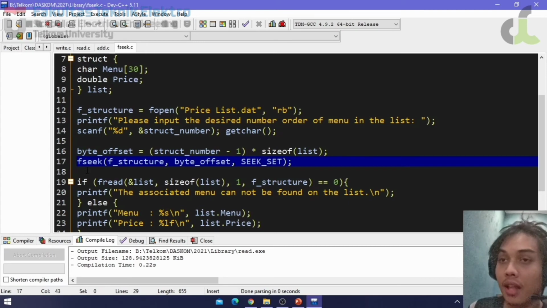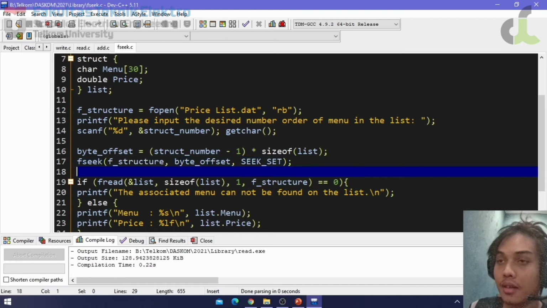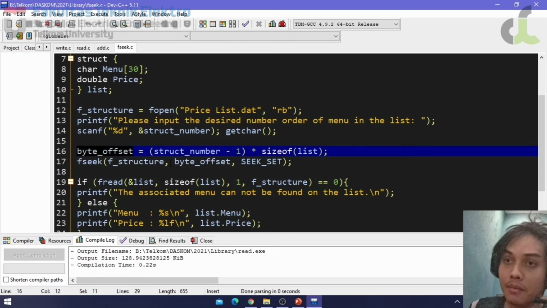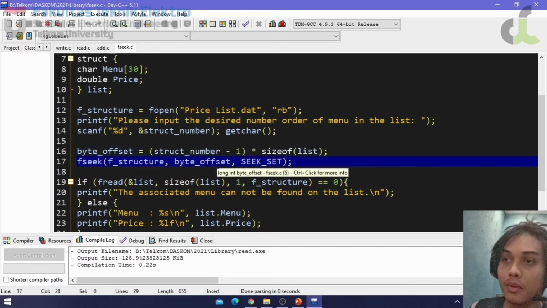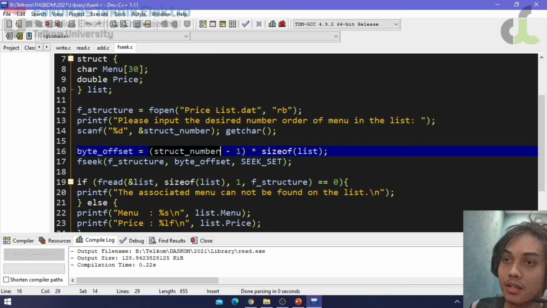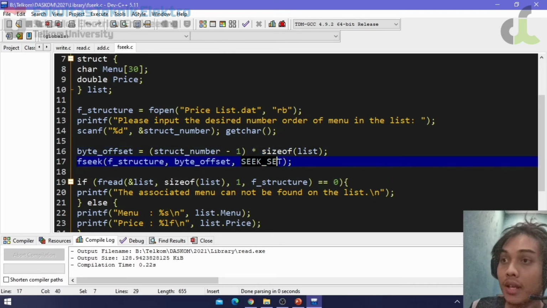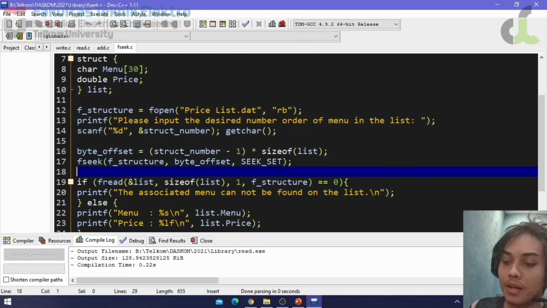And on the 17th line, we have where the fseek is located. Now the fseek is going to be manipulating this line, and the offset is set by this byte offset variable, which is declared as this. Now that is the offset right here. So instead of inputting a whole number, we use these calculations for the offset. And now the whence is going to be SEEK_SET, which is the position from the start of the file.